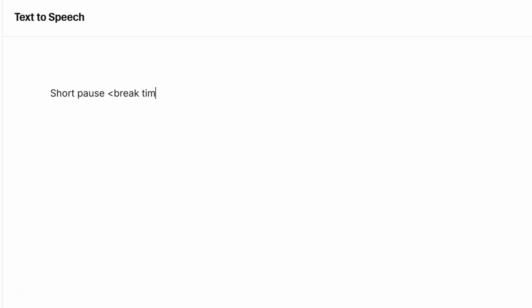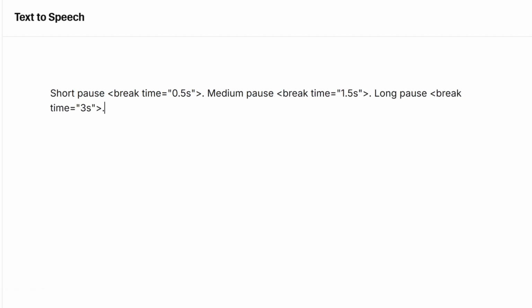Try different lengths with short pause, 0.5 seconds, medium pause, 1.5 seconds, and long pause, 3 seconds. Each timing value creates completely different pause lengths when you generate it. Short pause, medium pause, long pause.